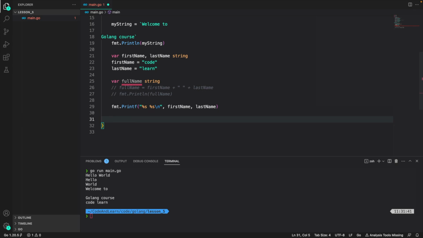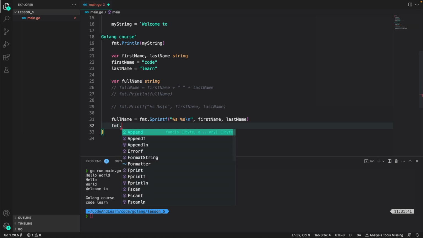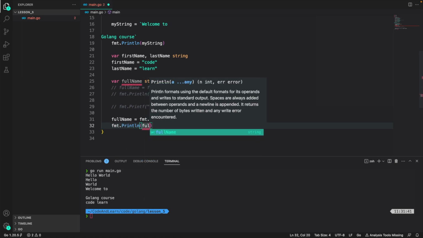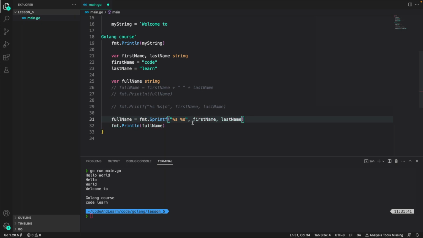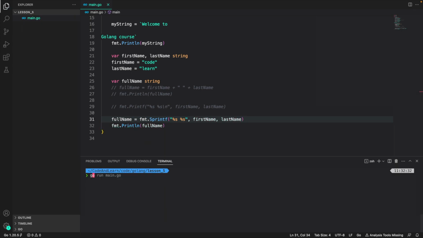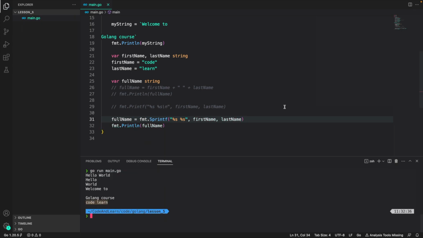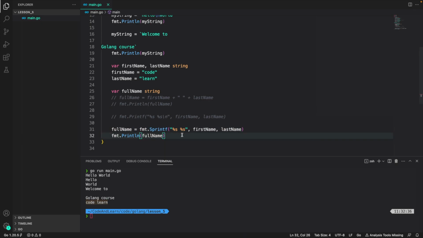Instead of printing, if you wanted to save the formatted string into the fullName variable, you can do fmt.Sprintf and then do the same thing that we did. So I'm just going to copy and do there, and I will comment this out. And if I do fmt.Println(fullName), let me remove this, and if I run the code now, you will see code and learn printed. Cool. So that's it for our coding lesson.